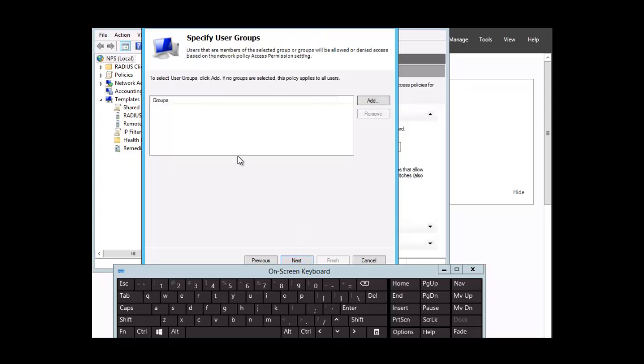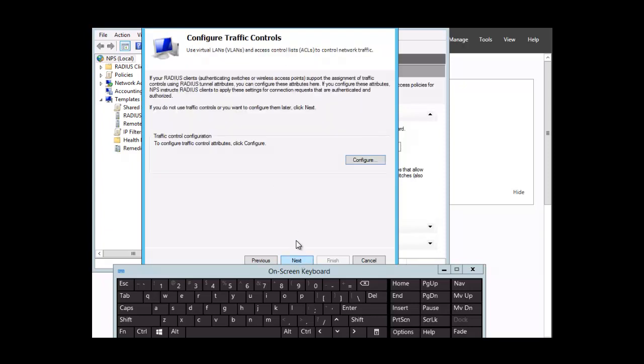Again, you get to select the group, and users that are members of the group that you select will be allowed or denied access based on the network policy permission settings that you have. And again, we're going to let it apply to all users, so we want to click on next.